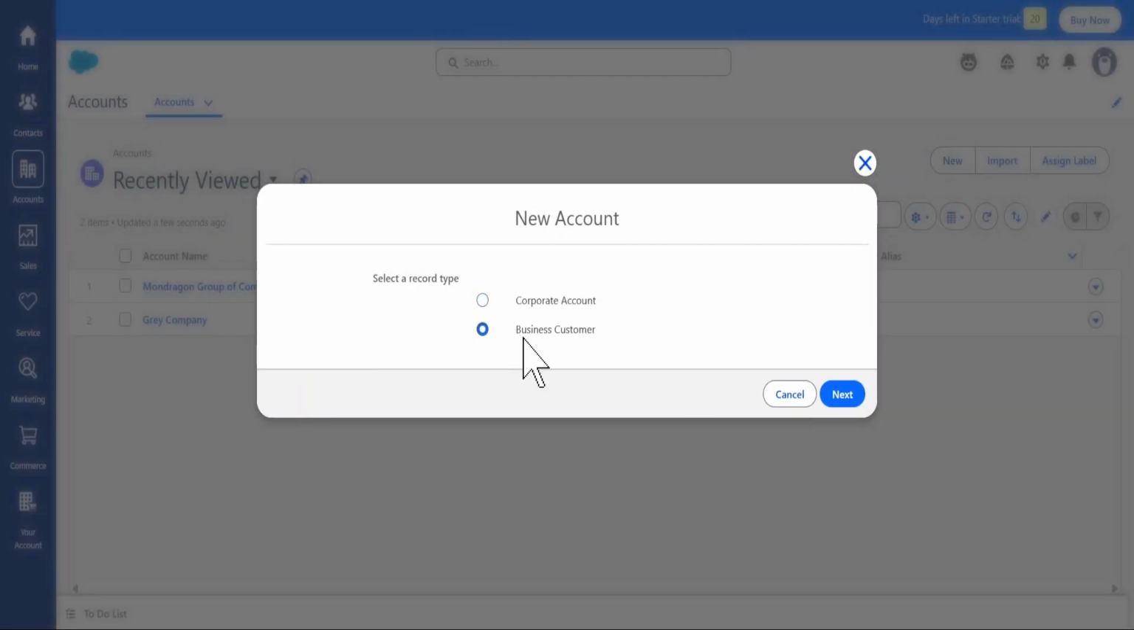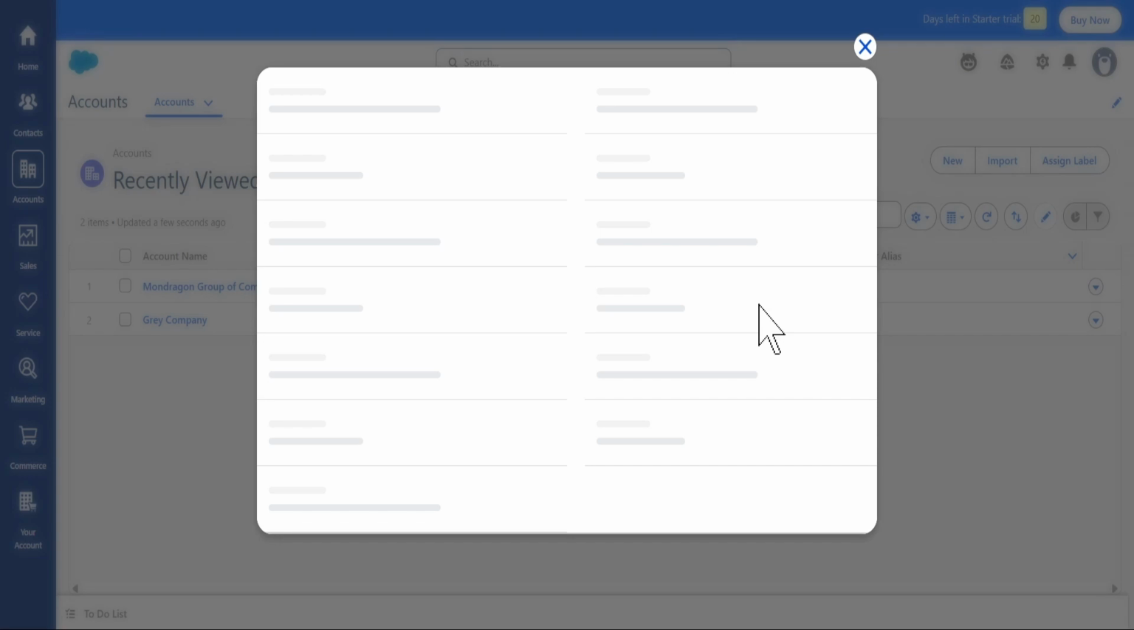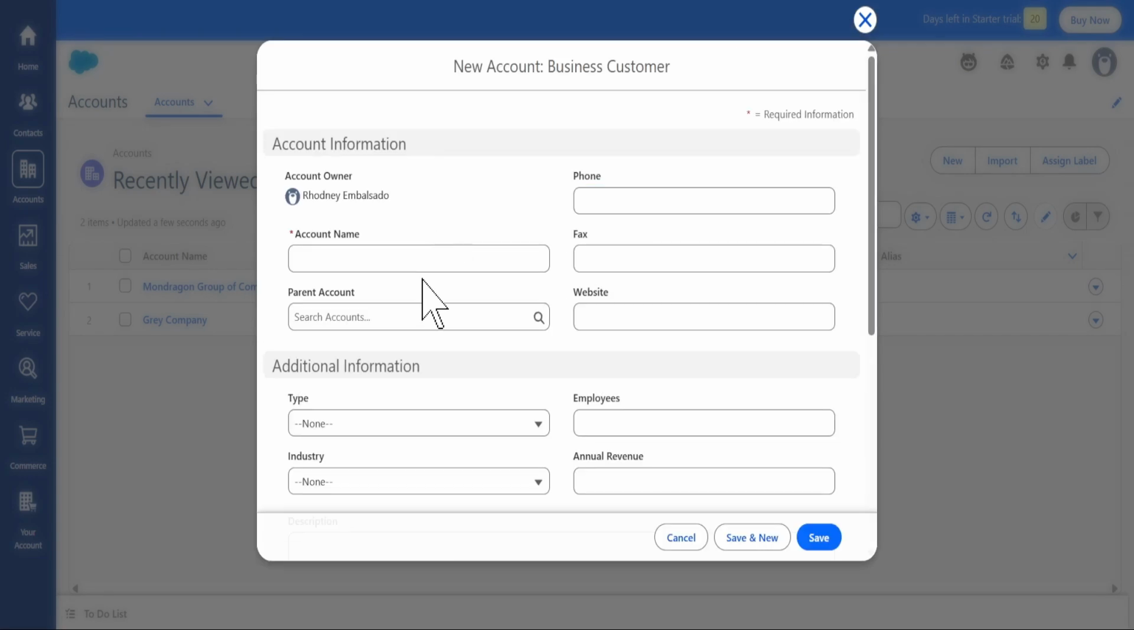Enter the account name, add a main phone number, and include the number of employees. You can also record annual revenue to help with segmentation and forecasting. Use clean, consistent formatting so your reports stay reliable. When you're done, click Save.